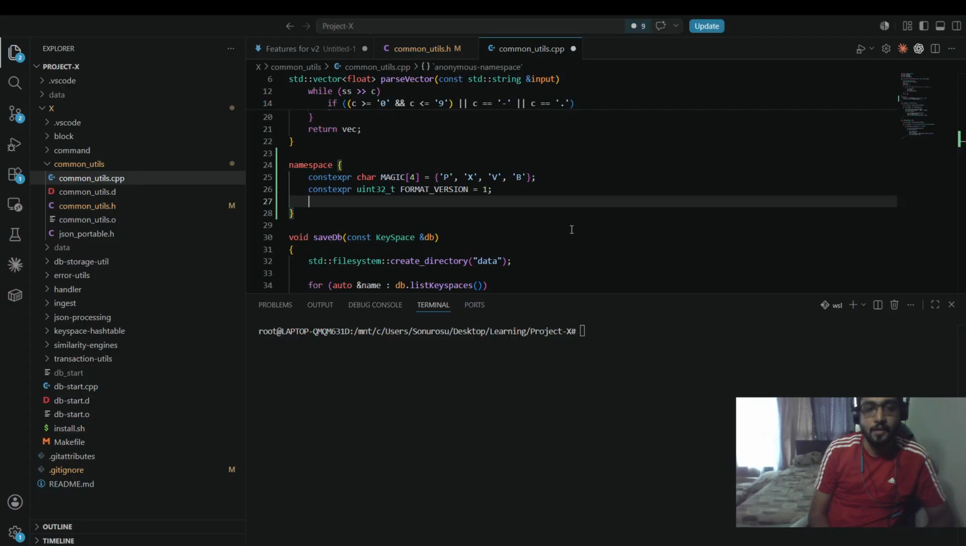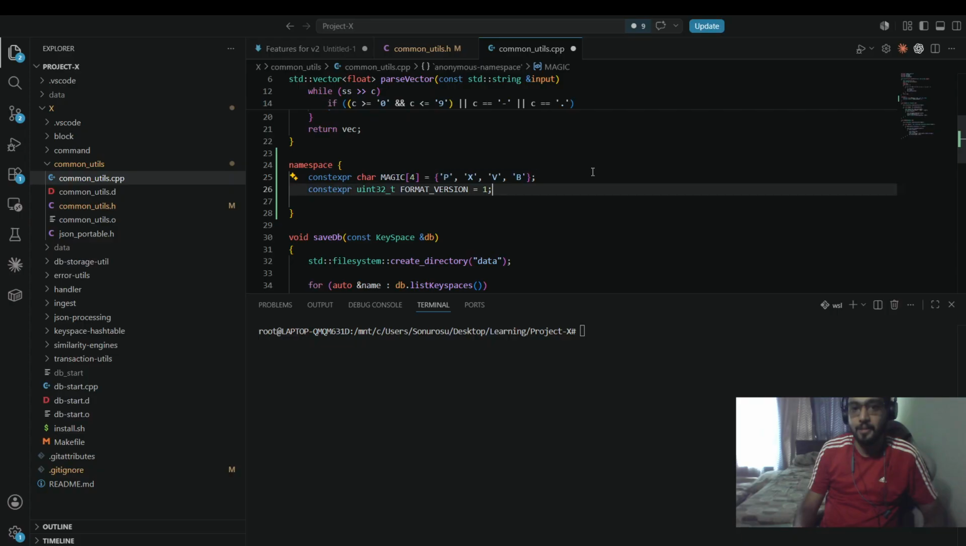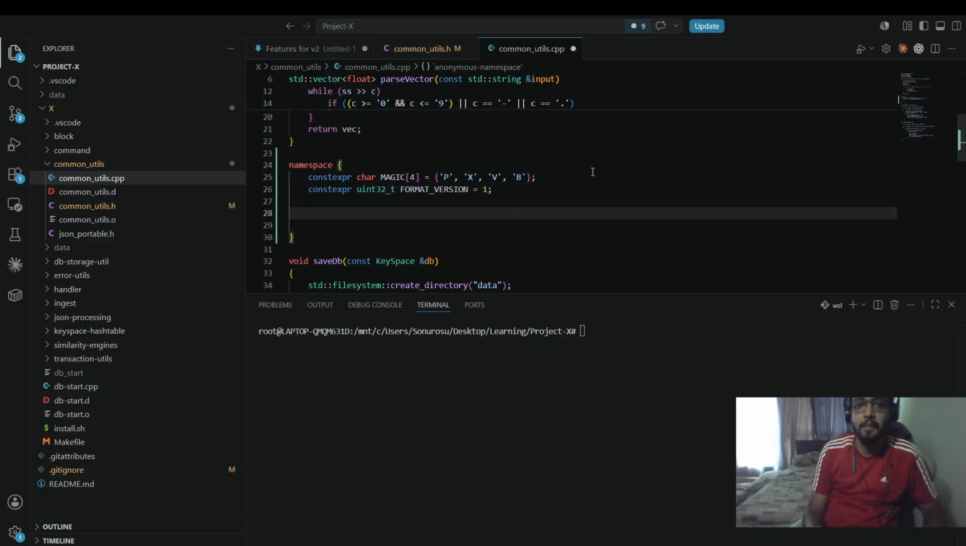Yeah. So you might be wondering what these two are. This is an encoding that will tell our reader that this is the correct data file that you're looking for the database. These kinds of encodings exist for many other formats. For example, for the PNG format, there is an encoding that is used to check if a certain file is really a PNG file or not. So we can choose this particular encoding and we can choose this format version.